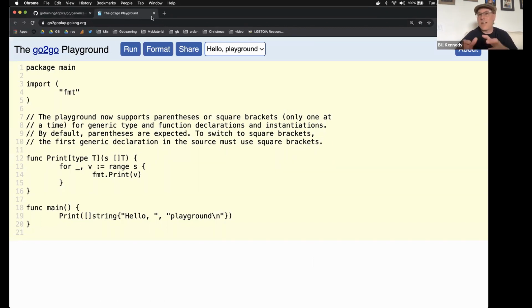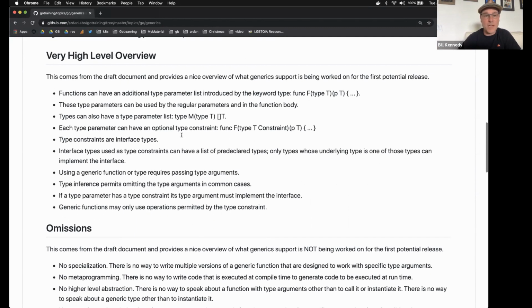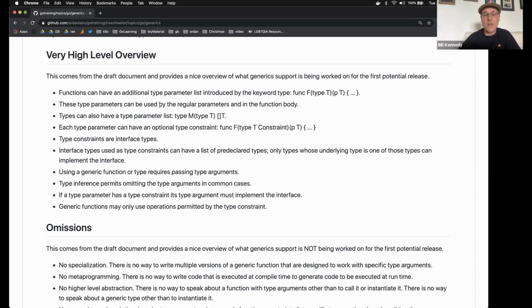So this isn't actually coded in the language yet. What we have is a tool that can transpile the new syntax to existing syntax, and then we can build and run it. Now, I've pulled out of the draft document, and I'm not going to read this, the high-level overview of what the current draft is looking to support for the first release. This is a living document, so this could absolutely change. We could identify we didn't need something here for the first release. We could identify that we're missing something that's critically important, but we won't know that until we spend more time and get more feedback.